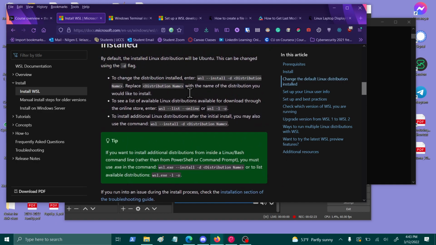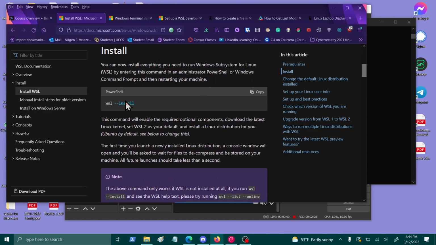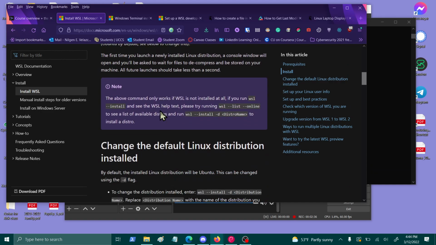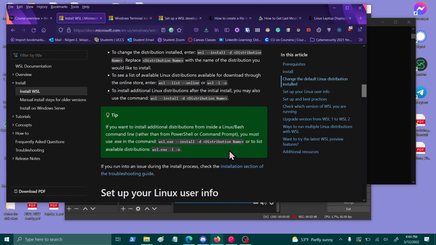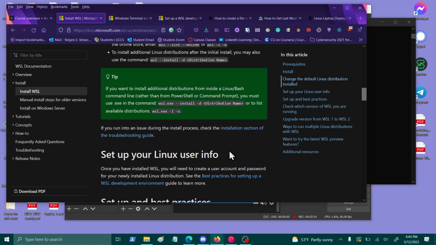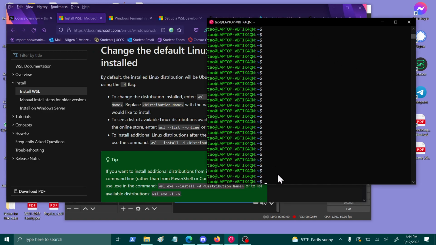Okay, first thing you can do is go and install your Windows Subsystem for Linux. WSL makes sense. If you want to see other options, all the options that you can download will be here. Use this command, and you get different types of Linux distributions. I actually like Debian the best.